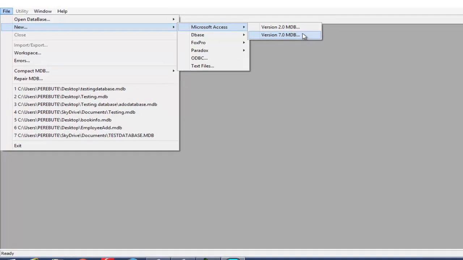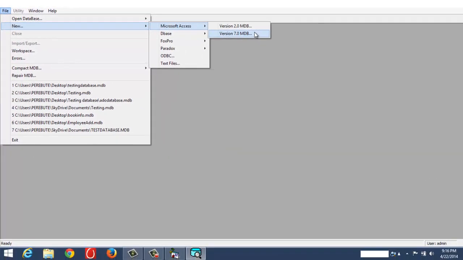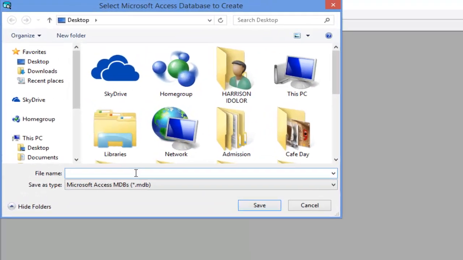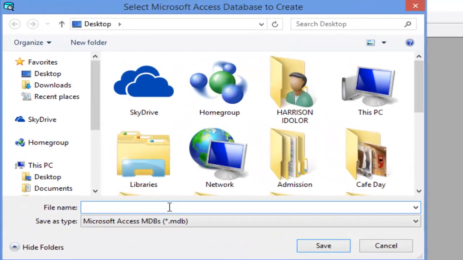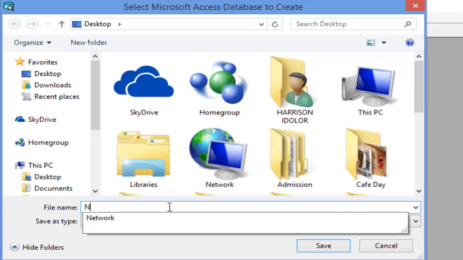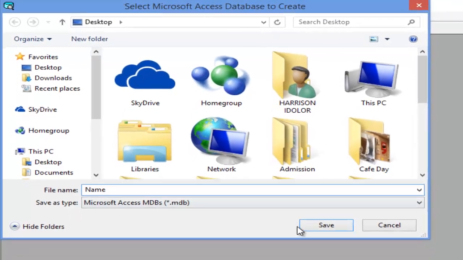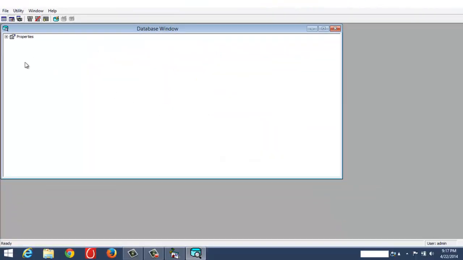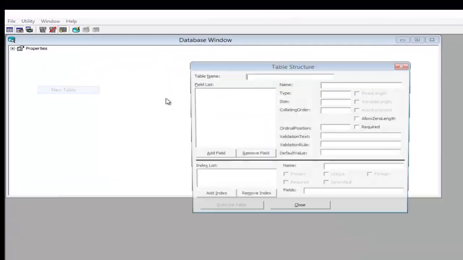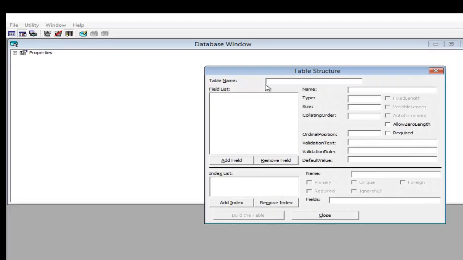So we have two versions. You can choose between version 2.0 MDB or 7.0 MDB. I want to use the 7.0 MDB. Let's give the name of our database, save. Now we want to create a table. So new table. Our table name will be employee.